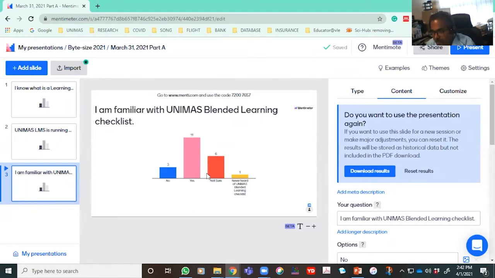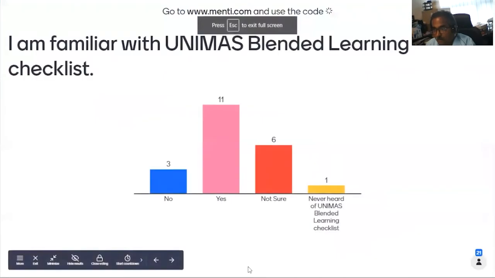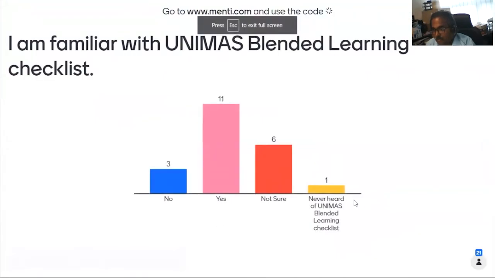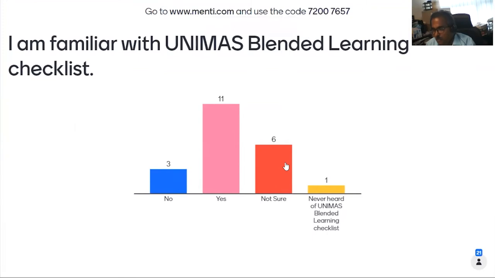Okay, this is the result for the outcome: 17, 18, 19, 21. There's only 21 people every time. There's 27 of y'all around. Okay, this is the result.